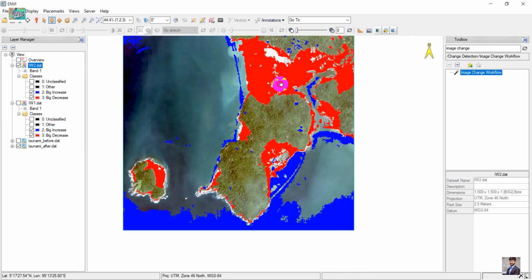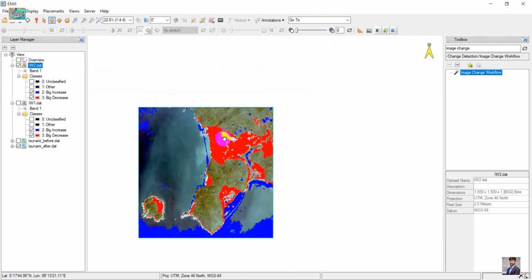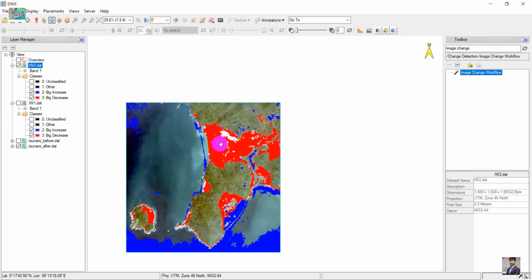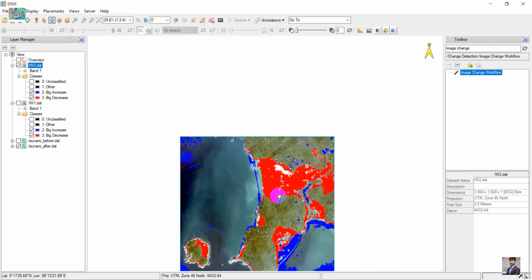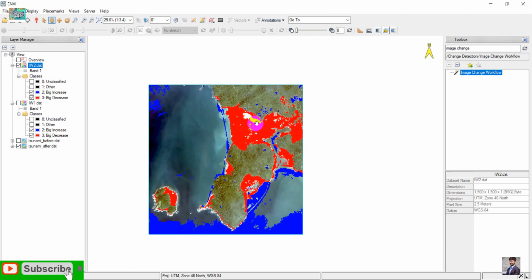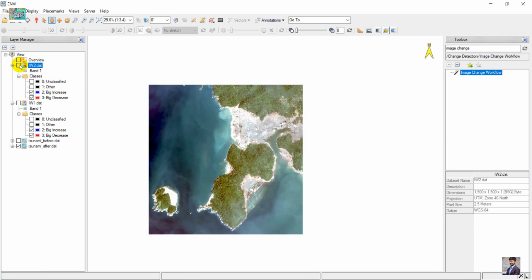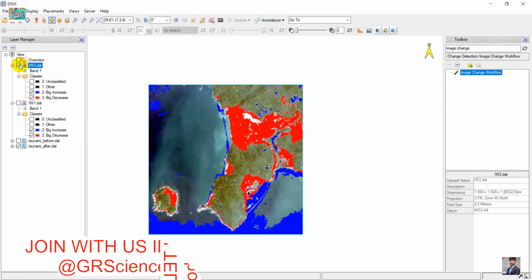As you see in here, the red one is a big decrease, the blue is a big increase. In here you should clearly know the changes. If you want to see this IDW overlapping on the tsunami after, you should know more about the changes, where more water is affecting the agriculture area and the building area.